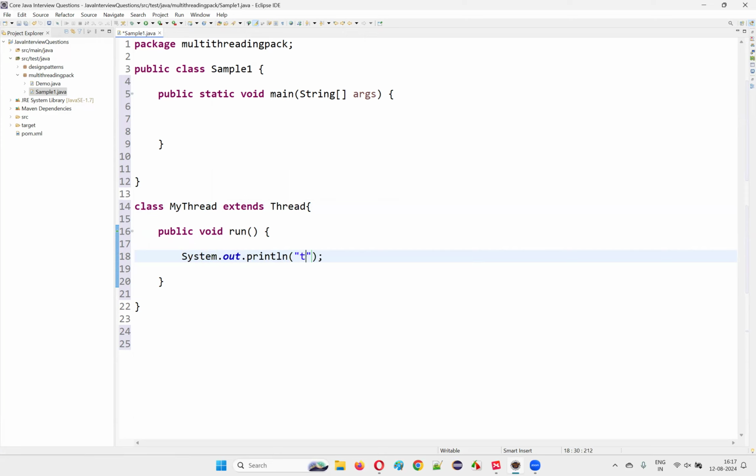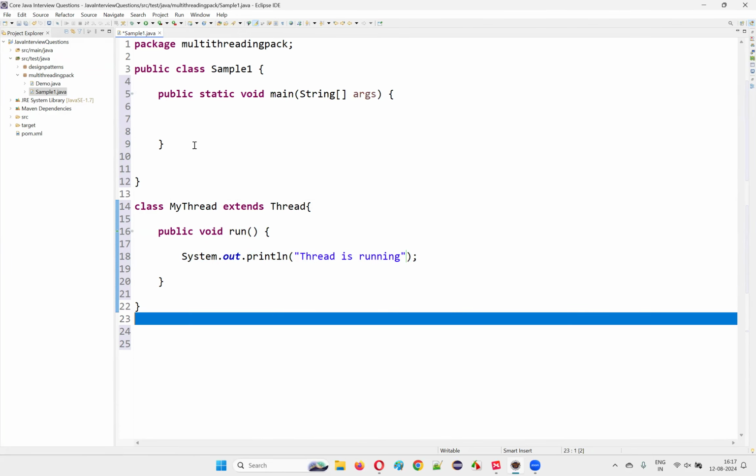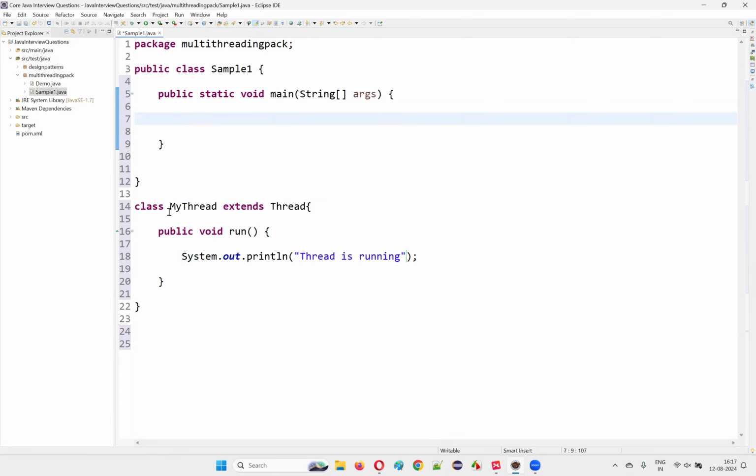Just write some sample statement saying thread is running, guys. Thread is running. Okay, like this I'll write. Now, in this main method, after writing this code, what is the code that I have to write to initiate the thread?